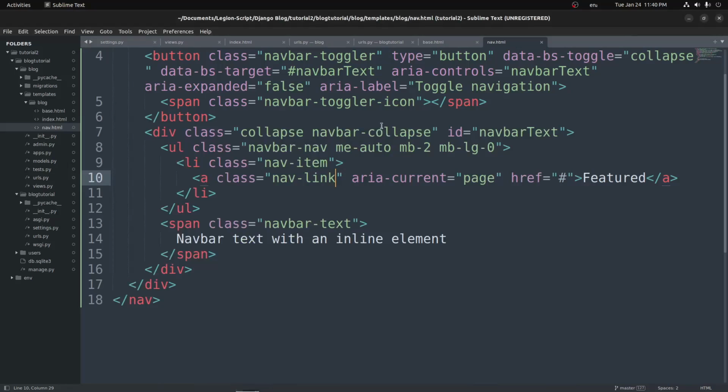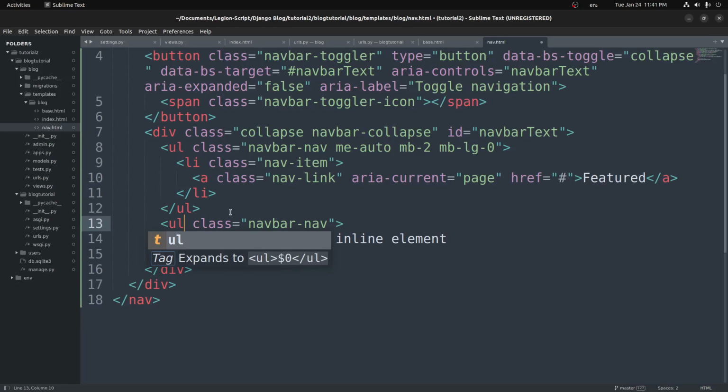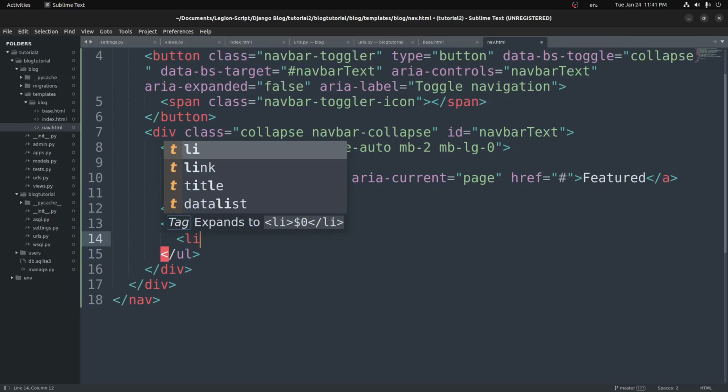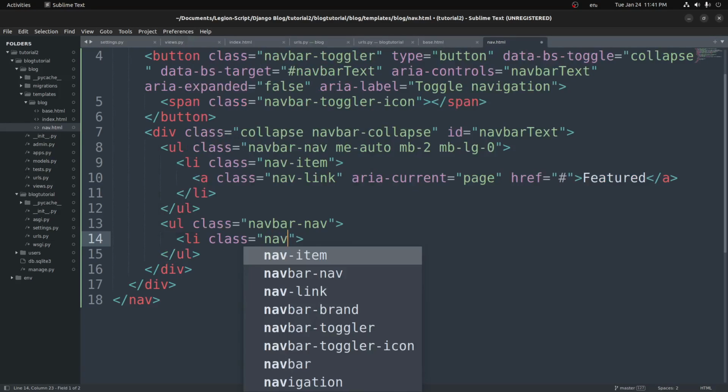And for now, since we don't have any working authentication yet, let's just put some placeholder stuff for now. So what we'll do is we'll just do a navbar-nav for the class here. And instead of a span, this will be a UL tag. So we'll change this to a UL. And we can add more links now inside of here. And this should be pushed to the right. So I'll add an li with a class of nav-item.